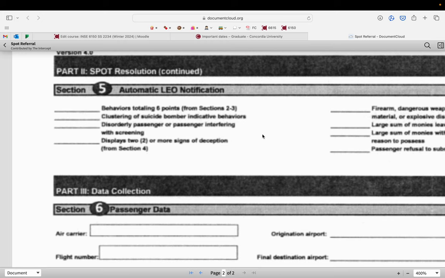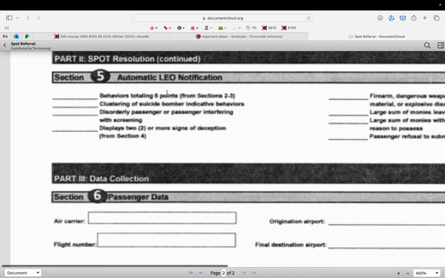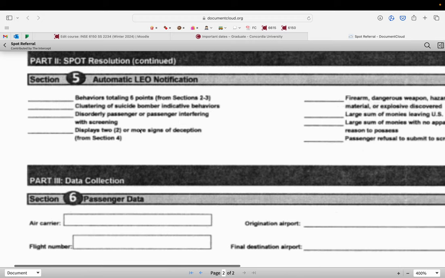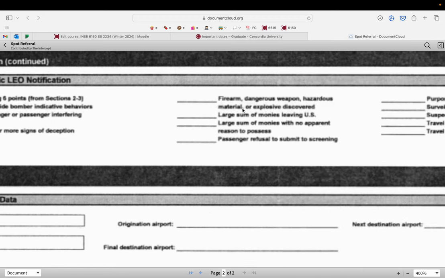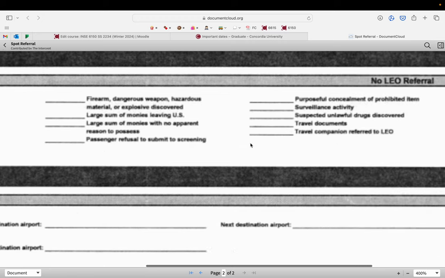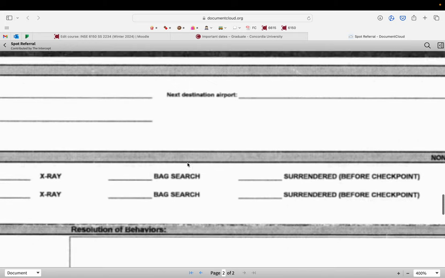And then these are the super bad things that will automatically get you reported. So if you have at least 6 points from the previous sections, and then there's suicide bomber indicative behaviors, disorderly passenger, displays 2 or more signs of deception, if you have a firearm, if you have a lot of money, if you refuse to screen, if you have a prohibited item that's not a weapon and you're concealing it. Anyways, you can go through it.